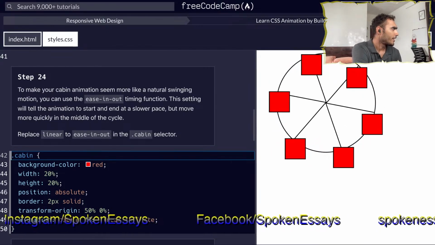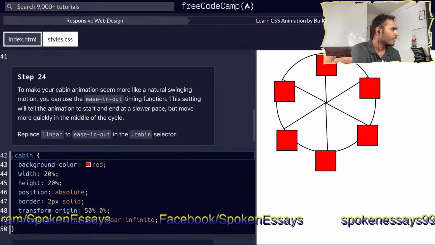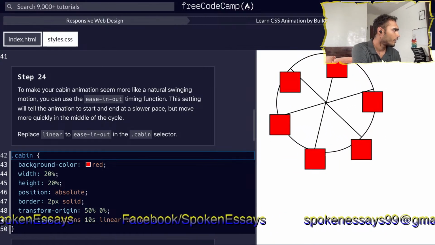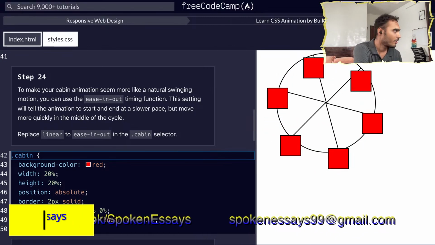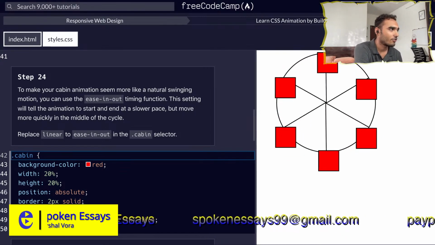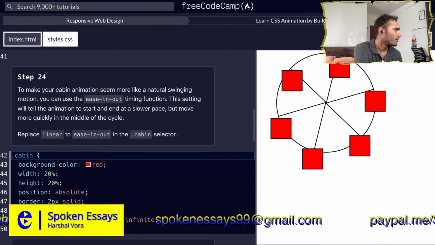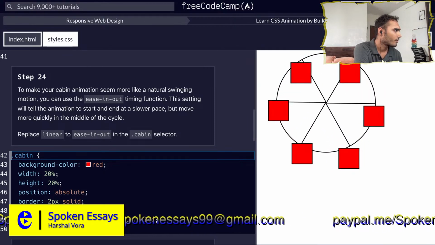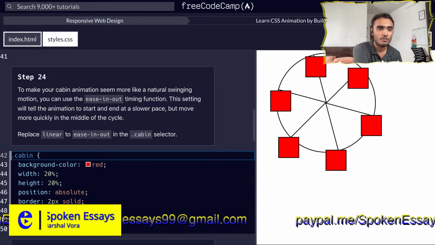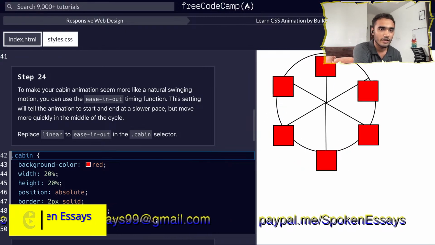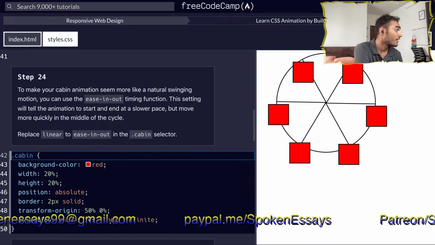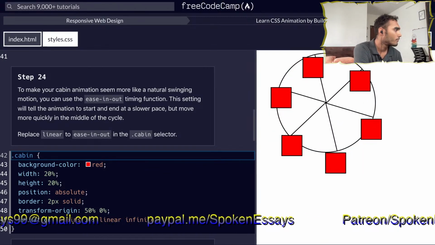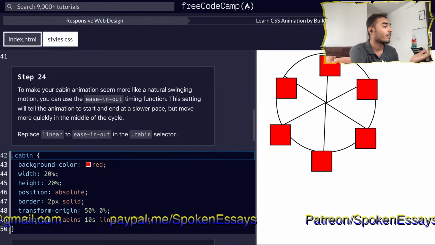To make your cabin animation seem more like a natural swinging motion, you can use the ease in out timing function. Oh, okay. More like it's natural swinging. Ease in out. Ease in out probably means after one animation ends, some glitch comes, to handle the glitch. So this setting will tell the animation to start and end at a slower pace to move, but move more quickly in the middle of the cycle.